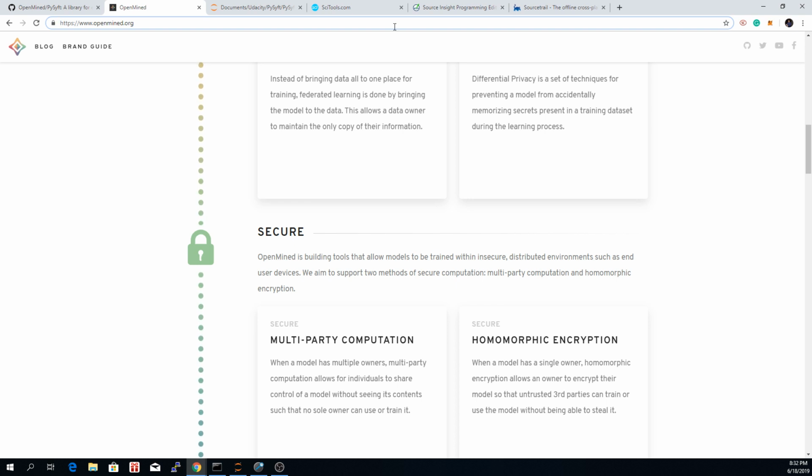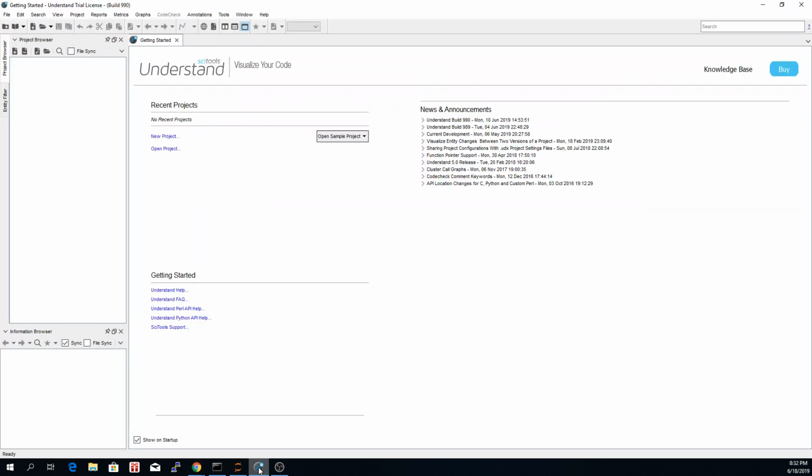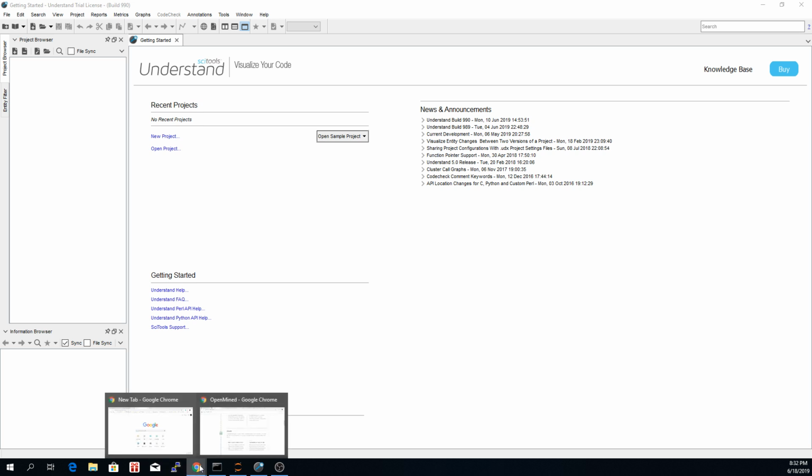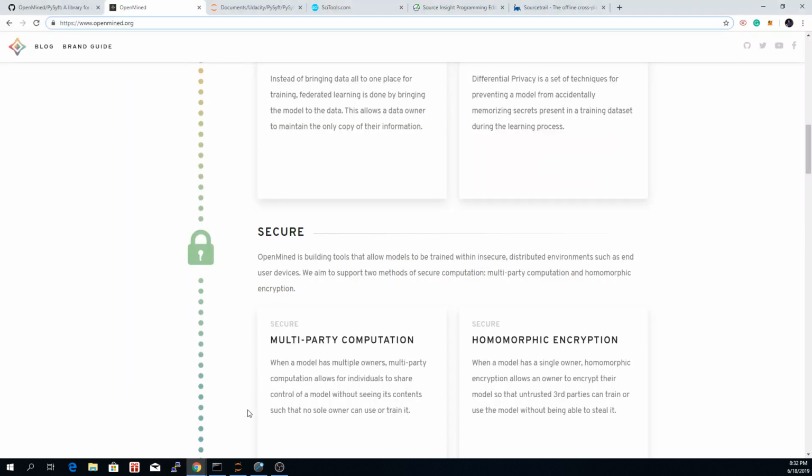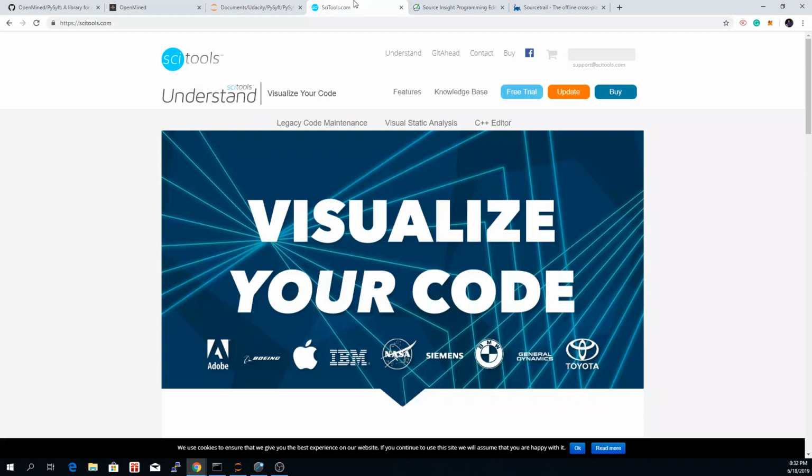So what we are going to use today is a very perfect piece of software that I have selected for you. It's called Understand. This is the interface of the software, and we can go to the website of SciTools. This is the company that wrote this very beautiful piece of software.